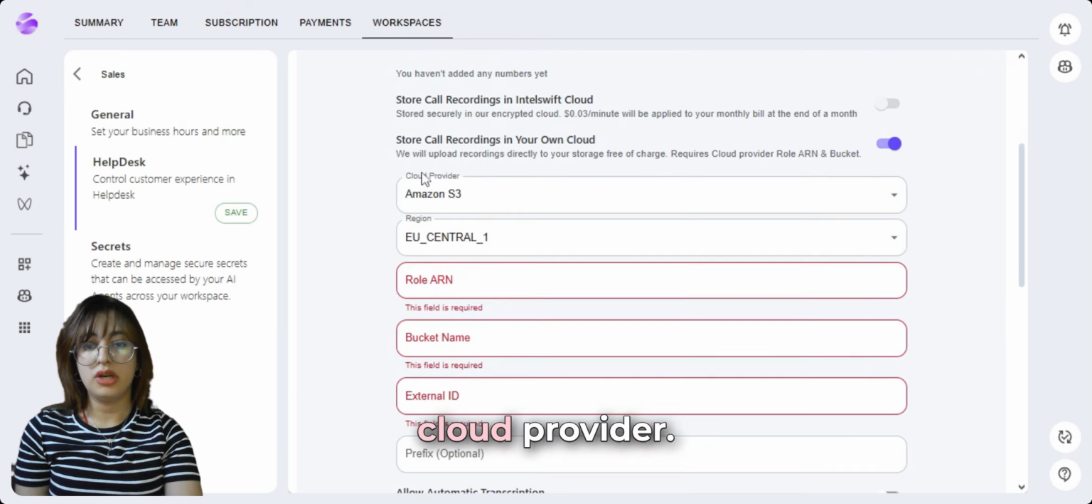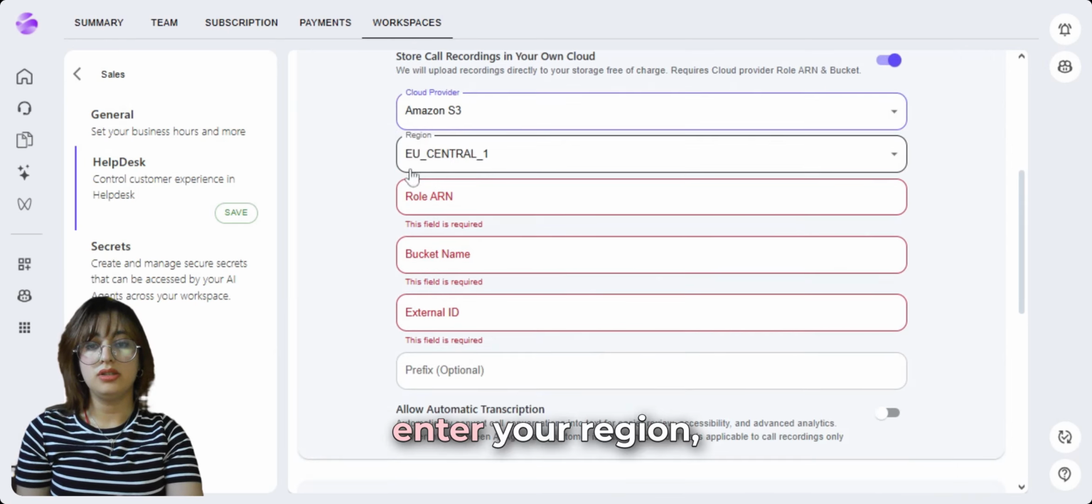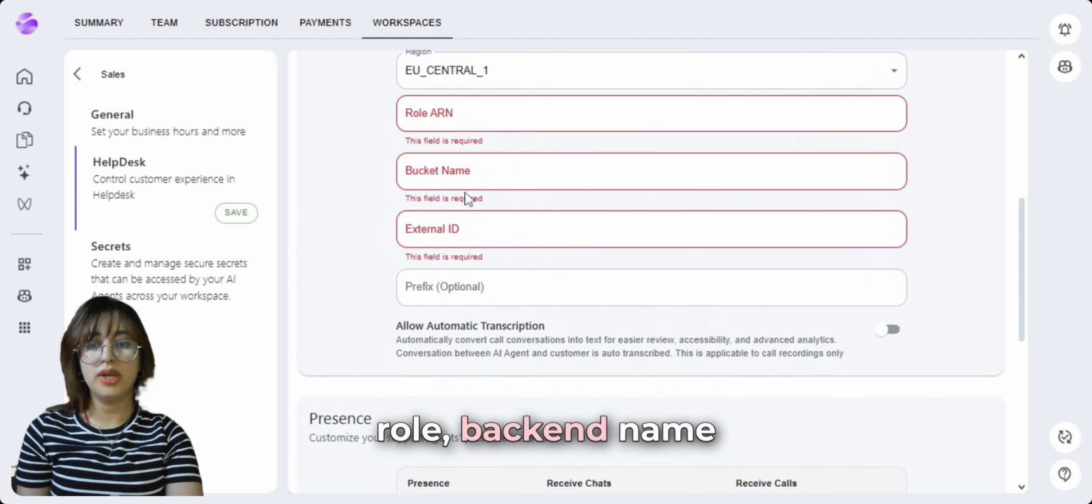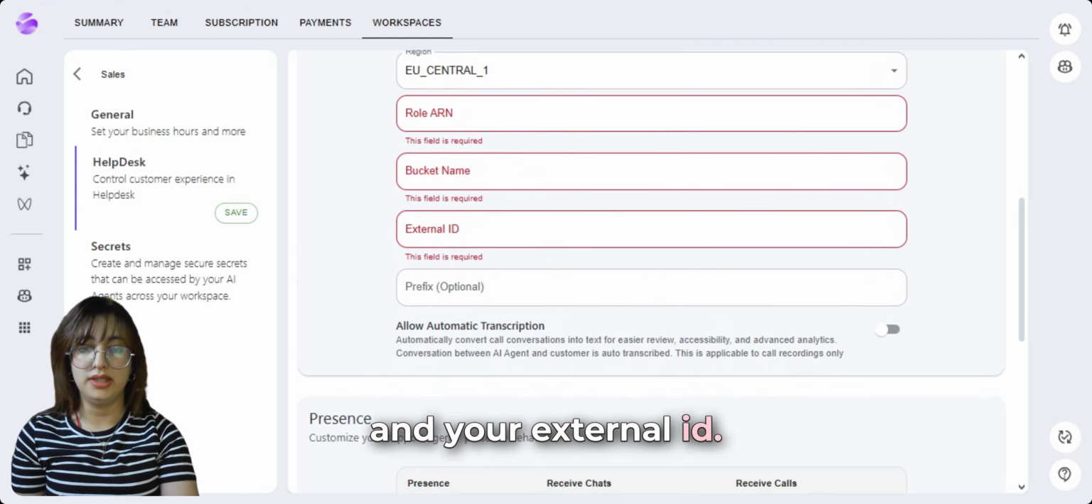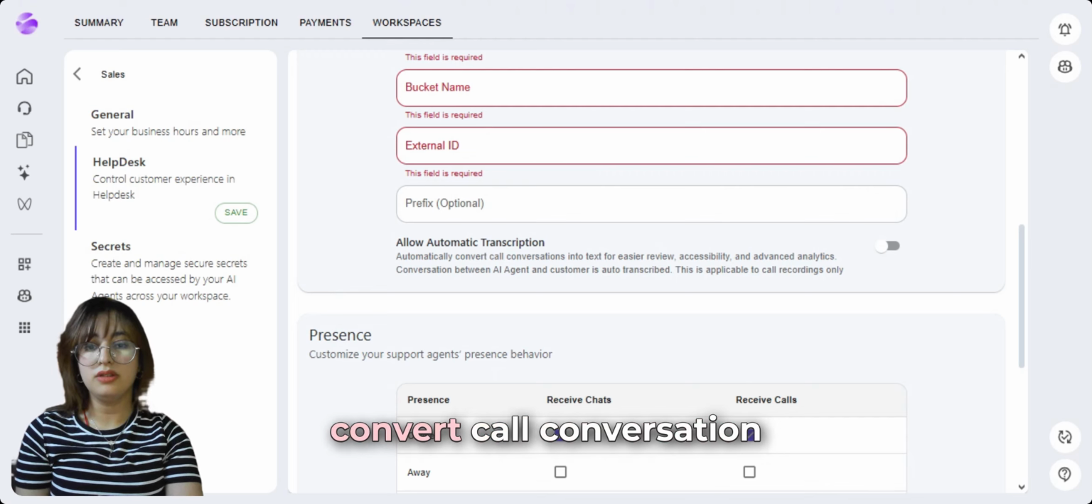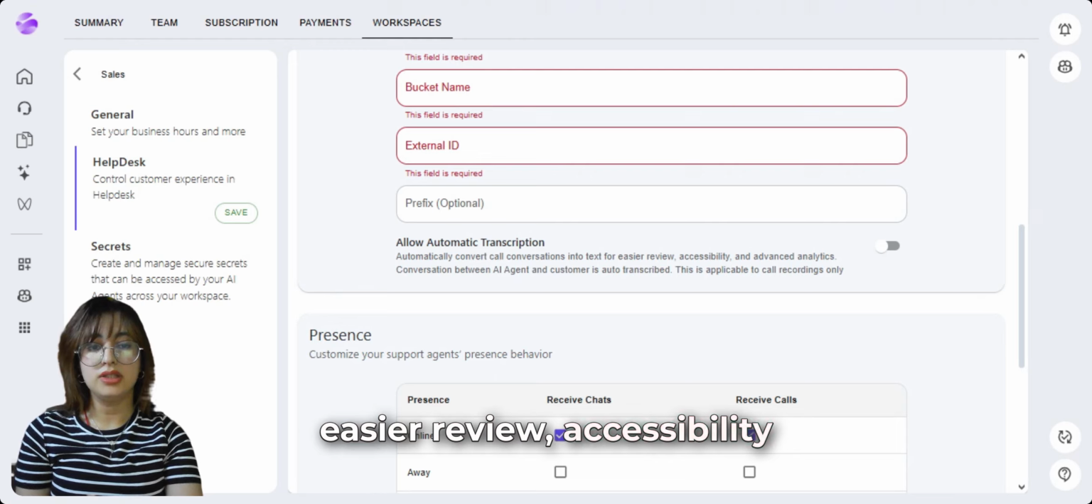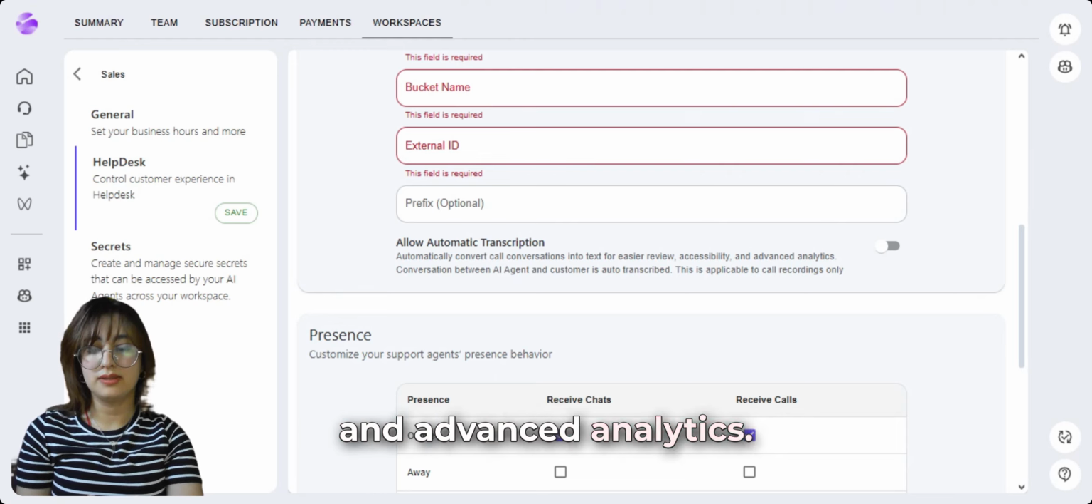Just choose your cloud provider. We have Amazon or Microsoft. Enter your region, role, backend name, and your external ID. You can also enable automatic transcription. Automatically convert call conversations into text for easier review, accessibility, and advanced analytics.